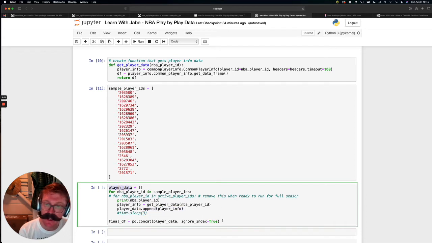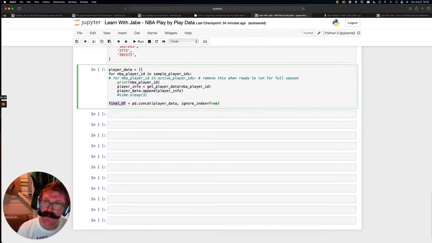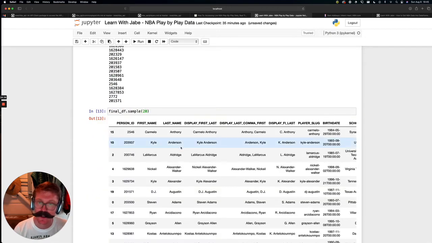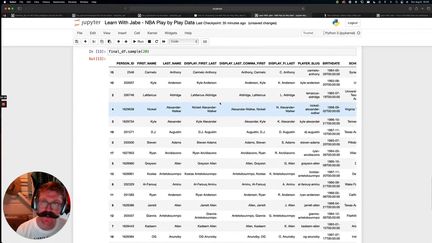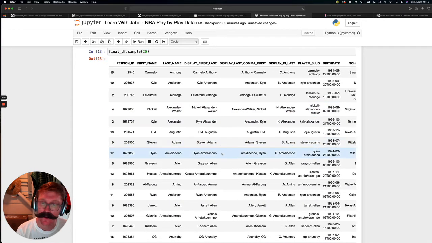And finally, at the end, we're going to concatenate with pandas all of the player data to create this final data frame, which we will then print out. So let's run this for loop for each of these sample player IDs. And then we could take another sample of our final data frame, and let's just take 20 rows. Aha, and there we have it. So we have the common player info for a whole host of all those sample player IDs.